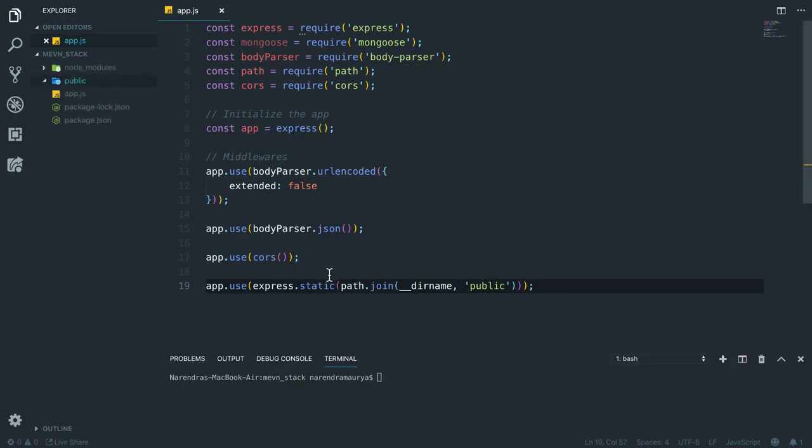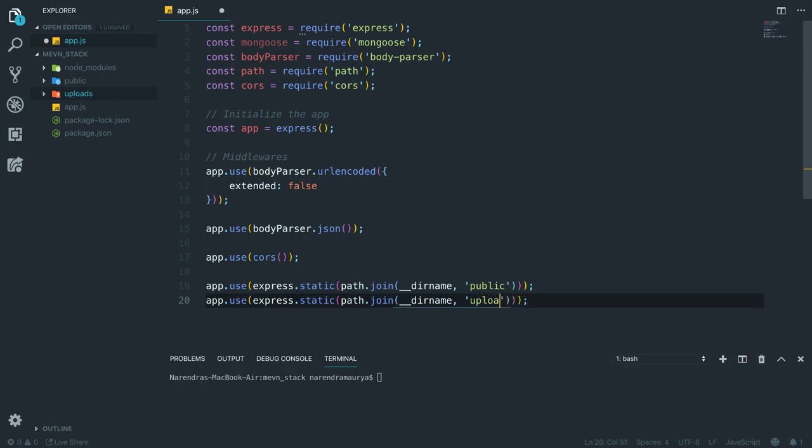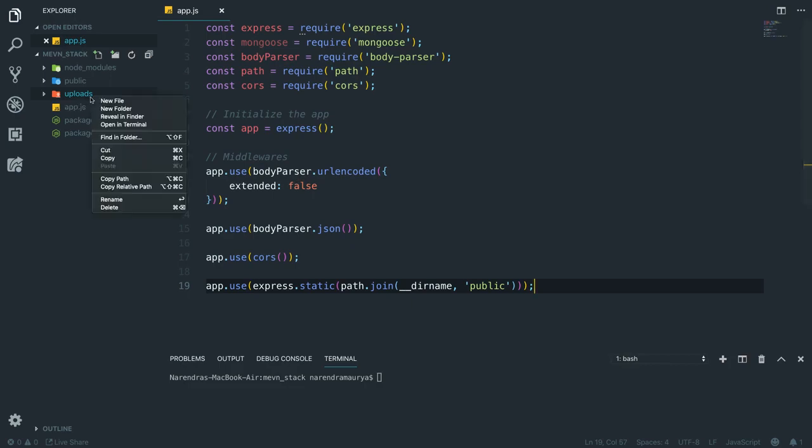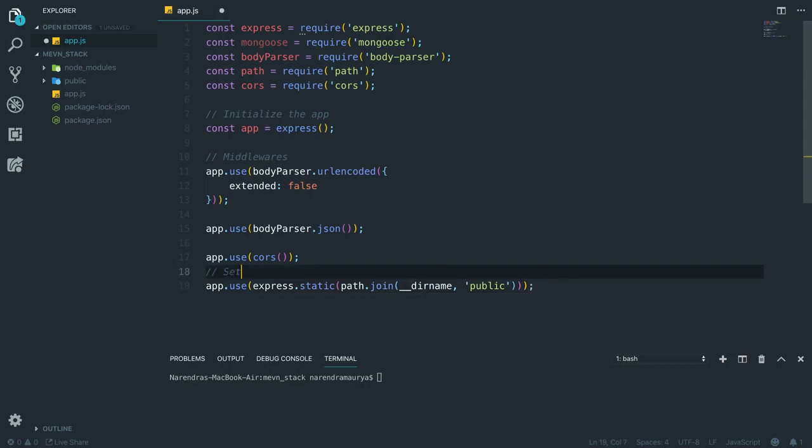So we are setting the static directory of this application as the public folder, and don't worry, there can be many. Like if you have something like an uploads folder, we can simply set that also as a static directory by just writing uploads. But for now I'm not gonna use that, so I'm quickly deleting this folder.